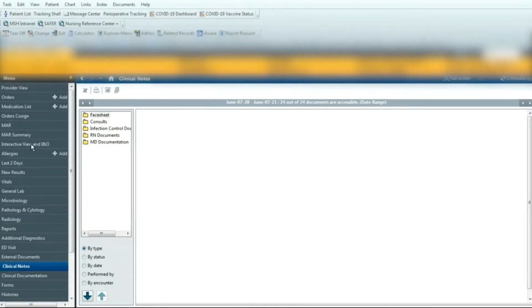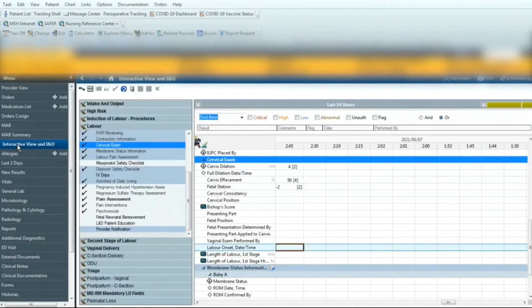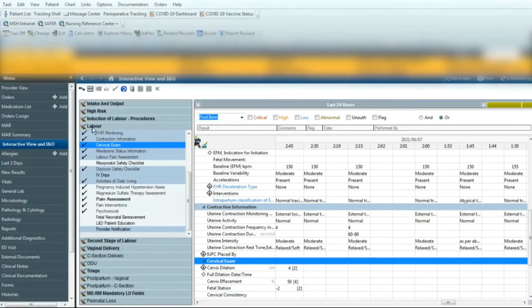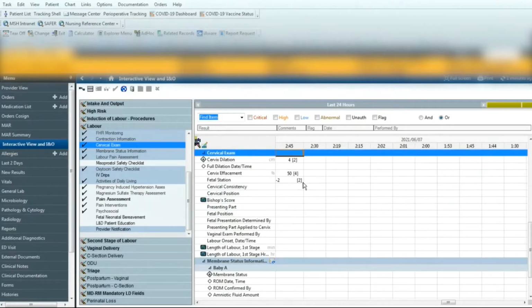You can view all the cervical exams by going to Interactive View and I&O. There's a few tabs on here, and you go under the Labor tab and go to Cervical Exams. Up on the top, you'll see the time, and you can see all the information like the cervical dilation, effacement, and station. And you can just scroll through the timeline like that. So there's more cervical checks here.